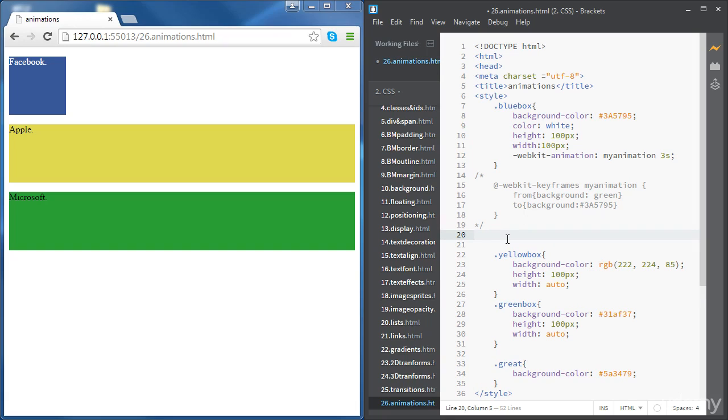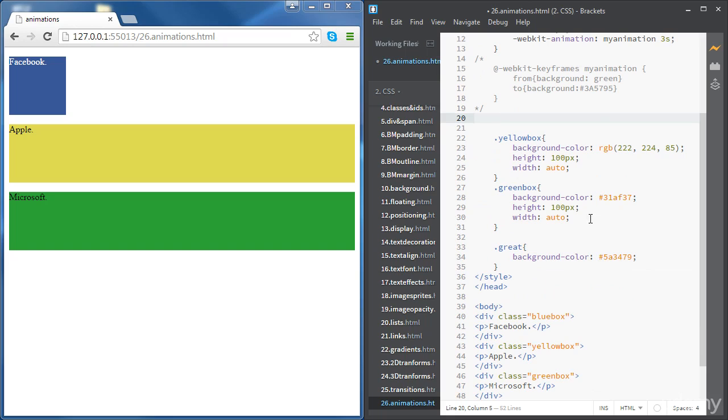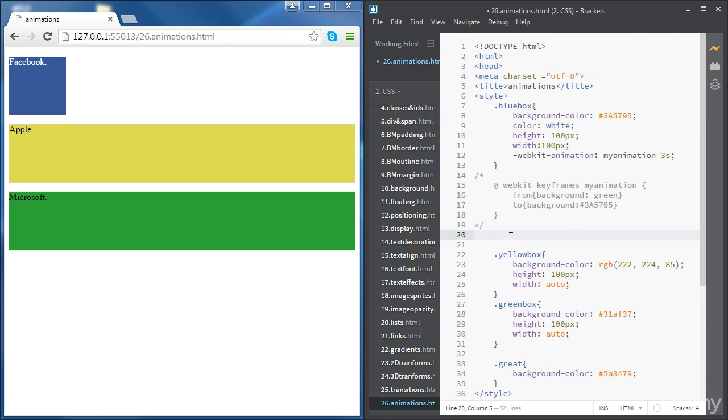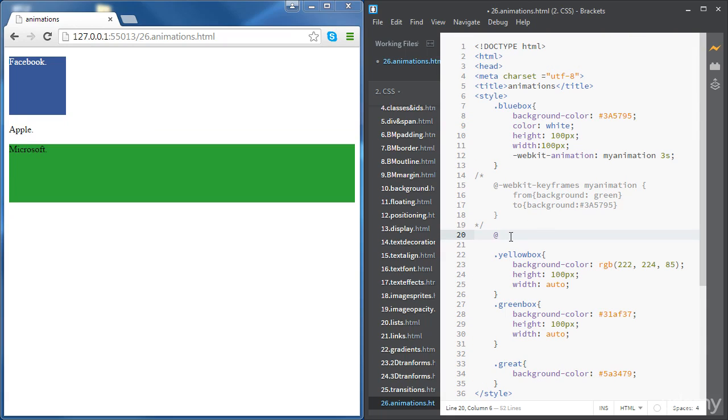So this one is going to be different. So we want now the Facebook box to move to the right, then move to the bottom, then move to the left, then go back to its original position, and at the same time change colors. Okay. So there's another way of defining the animation. So we're going to use the same syntax as we did for the first animation to define it. Keyframes, my animation.